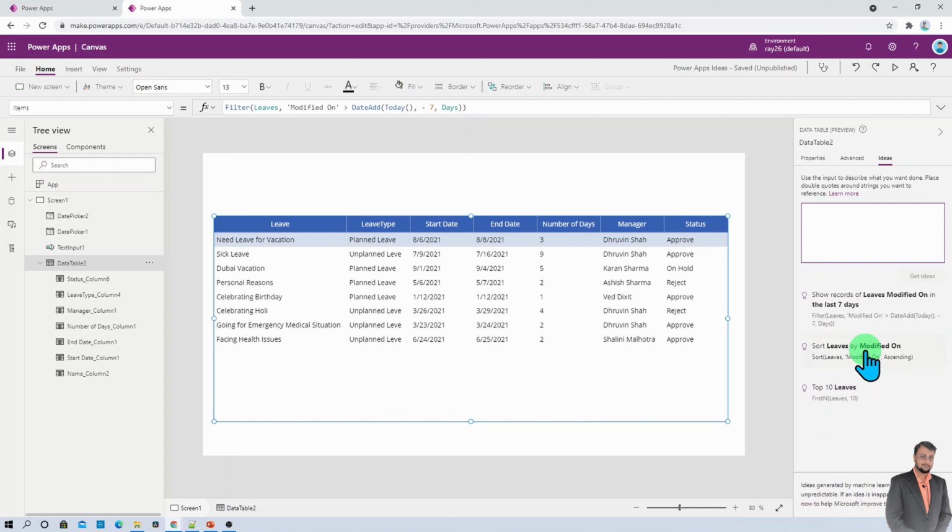In the same way, let's say if I apply sort leaves by modified on, then it automatically applies a sort formula over here. And top 10 leaves is something which will give you the first 10 leaves like this. Now these are some out-of-the-box predictions that are provided by Microsoft. It totally depends on the dataset that you have provided and which kind of data you have in your dataset. Now for my leave application, let me ask some natural language questions as a citizen developer.